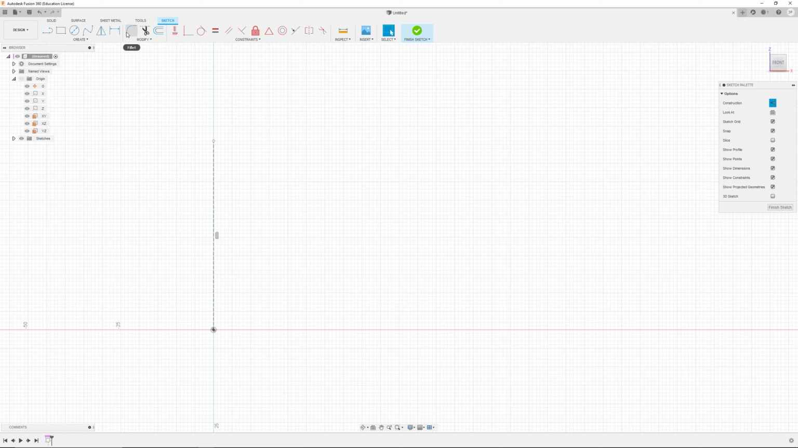And so the first one we'll talk about is fillet. I'll go ahead and turn my construction off. Fillet is for when I have two lines that are meeting at a 90-degree corner like so, or even at a slightly different angle, and I would like to round that off. A fillet applies a rounded arc in between these two lines.